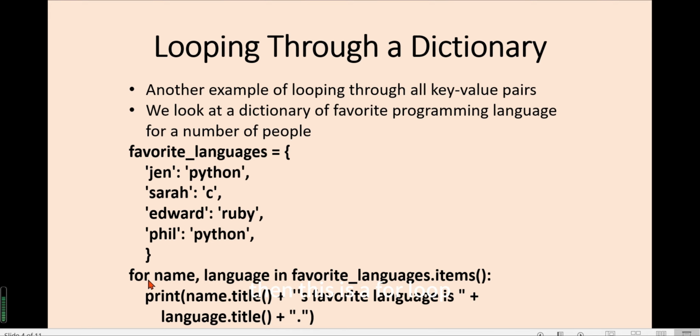Then this is a for loop. Inside the for loop, we will print every name in title form, then concatenate a string. Notice that here is a single quote inside the double quotes for the string, because of the possessive in people's. Then concatenate the language in title form. So this will print out every person's favorite language. For example, Yang's favorite language is Python, Edward's favorite language is Ruby, and so on.